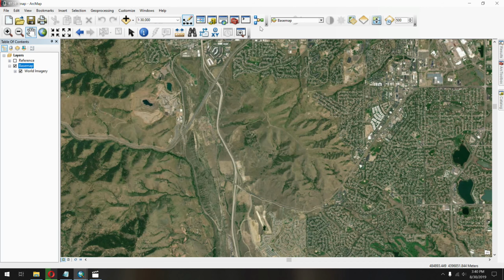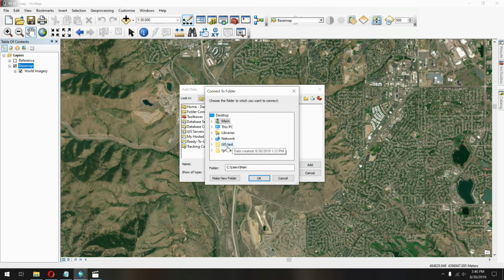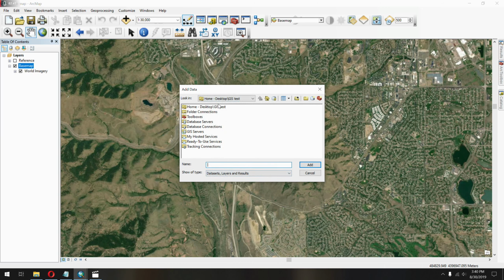And actually, before you add data, this is one of the things that's improved in the newer versions, but you have to add a connection. Now, a folder connection tells the software what folders it can look at when you want to pull data in. So you would click connect to folder, and then you'd navigate to your folder, and then you click OK. And then it will show up in the available folders.